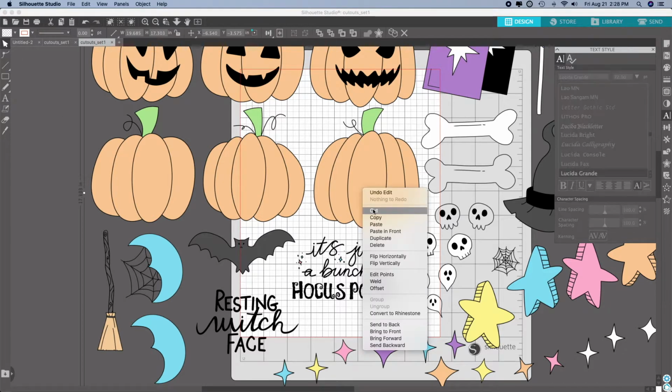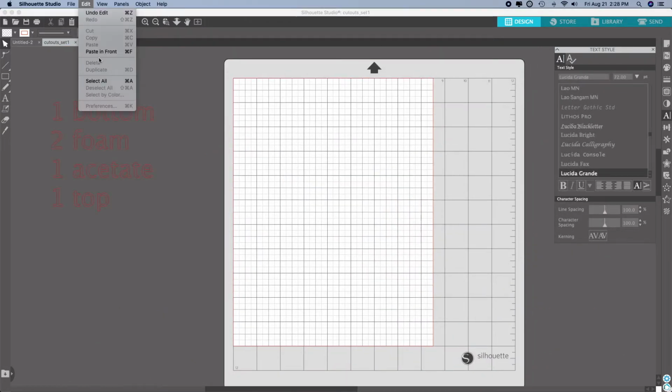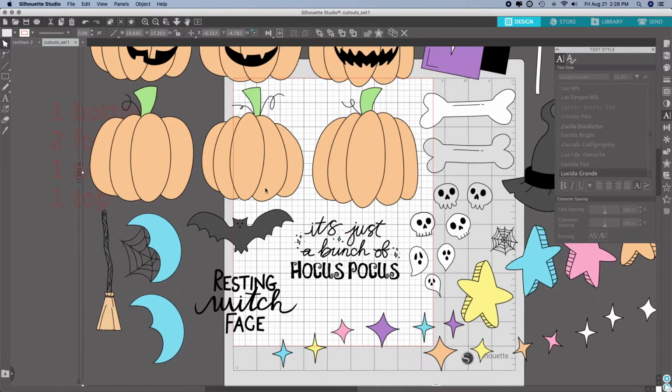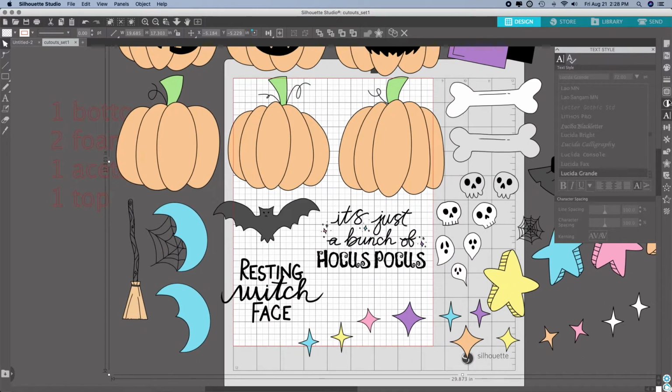I'm actually going to, I did this video once before and it didn't work. So we're going to try this again. So I'm going to cut out this bat. I don't need all this other stuff. This is the file that my designer made for me for my Pastel Halloween series.